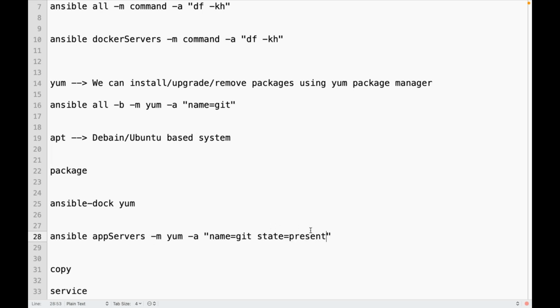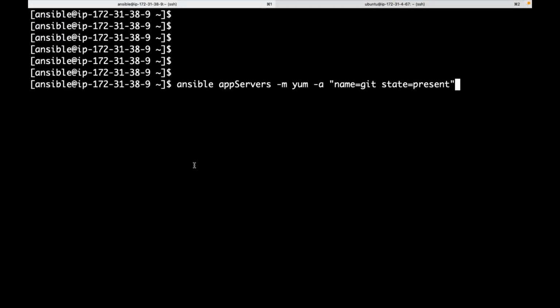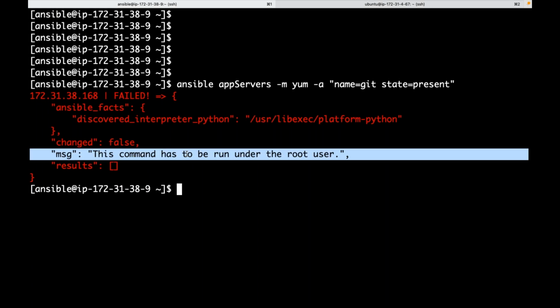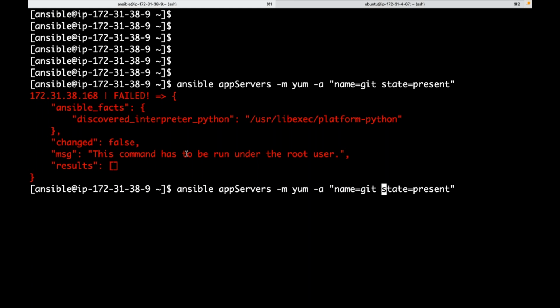Now we will get an issue, a permissions issue. As a normal user, is it able to install packages? What is it saying? This command has to be run as root user, privilege escalation. Now I have -b. But is this correct, guys? Can I do like this, the options in between -a, -b? Is this correct? No.